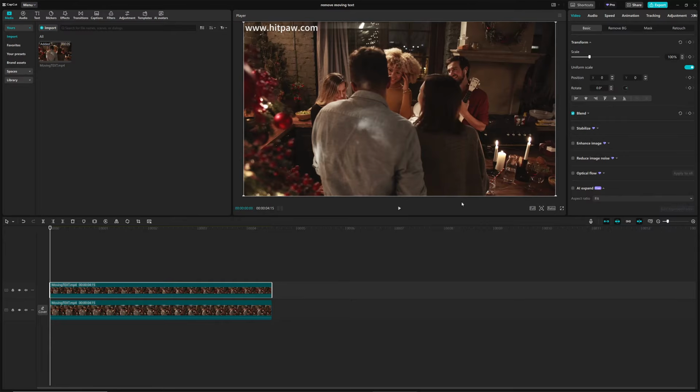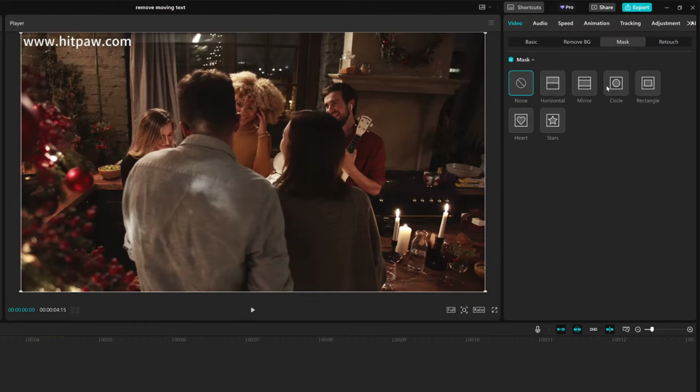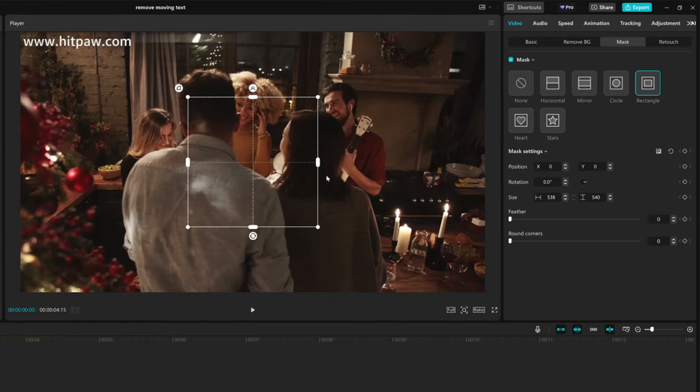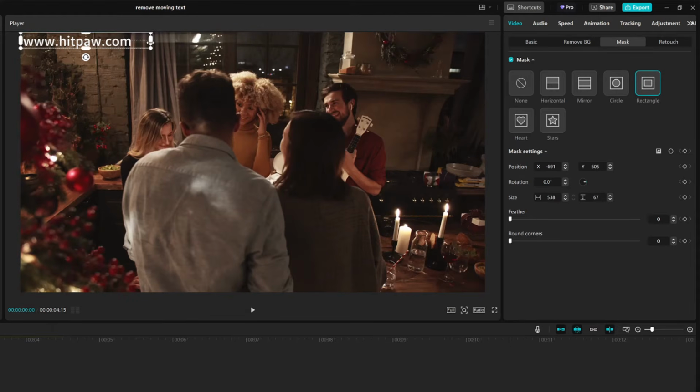Click the first line at the top. Go to the right side and click on the mask tab. Select the rectangle mask. A rectangle will appear in the middle of the image. You can resize it by dragging the edges with your mouse. Move the rectangle to cover the text and adjust it to an appropriate size. When you're done, drag the rectangle vertically, lowering it from its original position without covering the watermark.